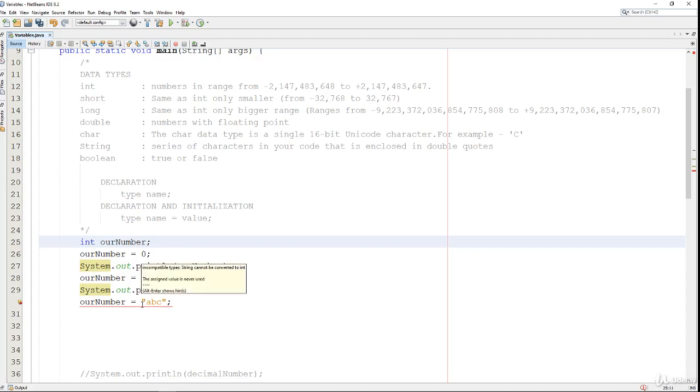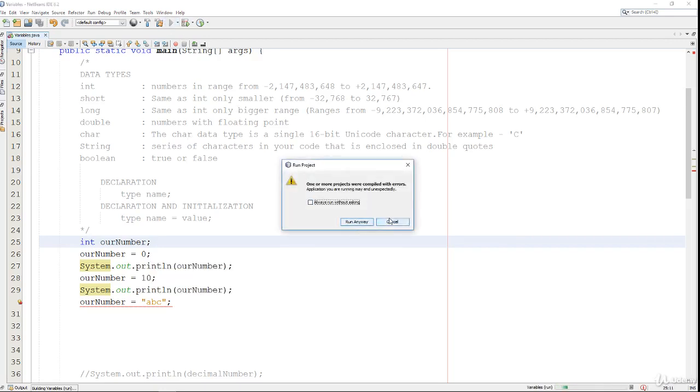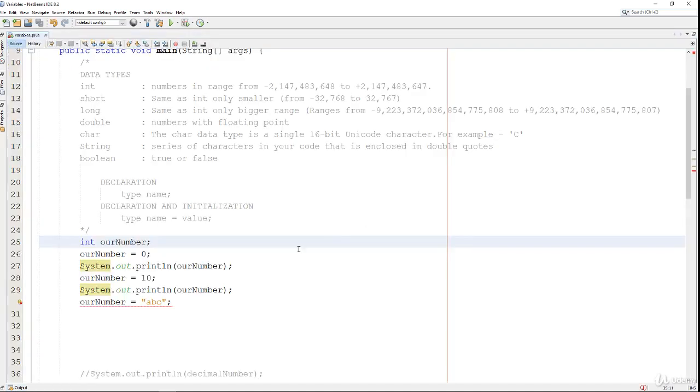And if you hover over the line like this, you will see the error: String cannot be converted to integer. And if I try to run this program, NetBeans tells me there are some errors. So we have to change that to, let's say, 2 plus 2.